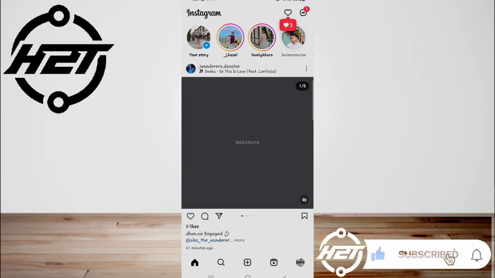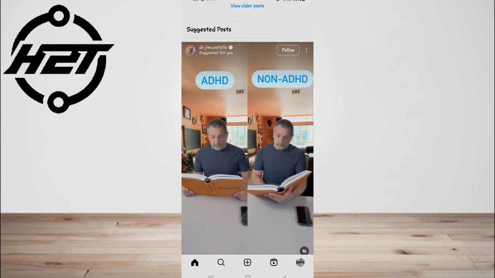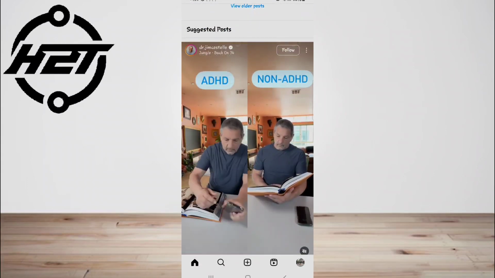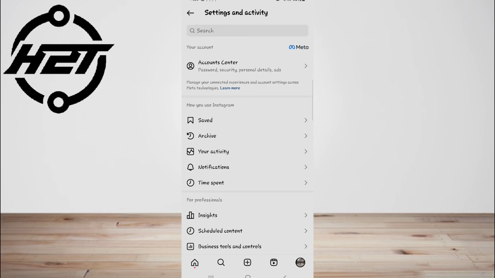Today I'm gonna show you how to turn on notifications on Instagram. First, open the Instagram app and log in to your account. Then go to settings and tap on notifications.